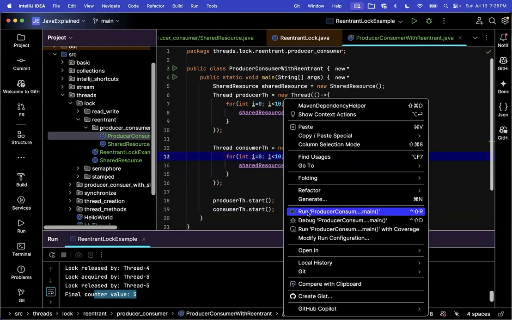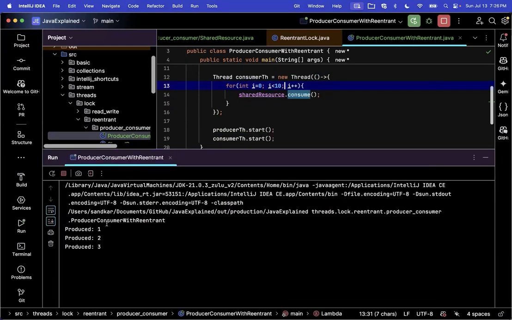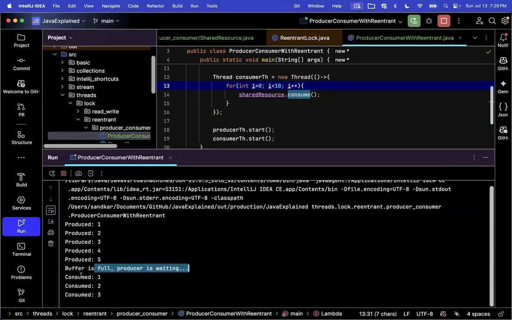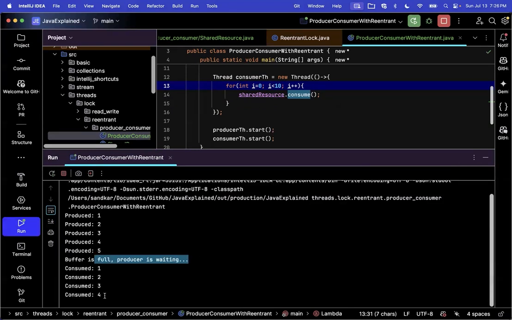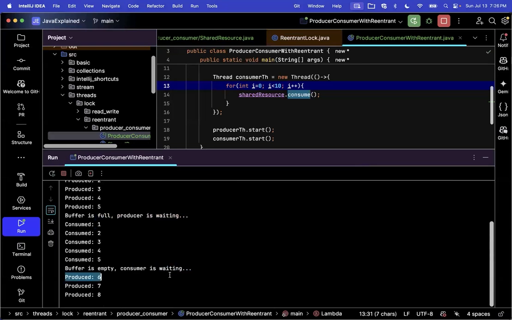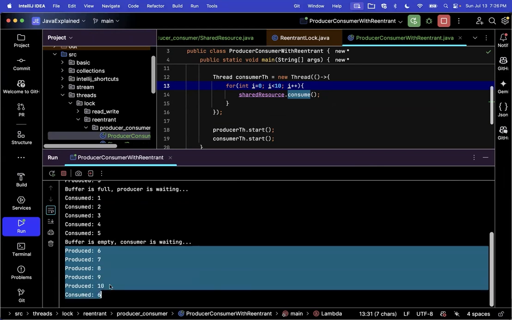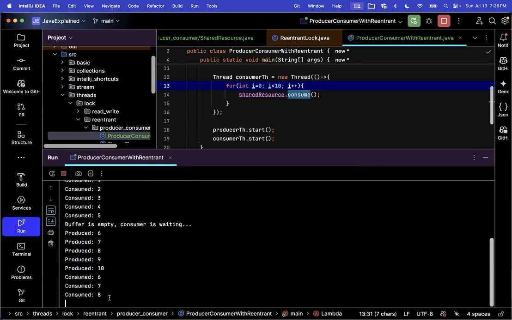If I run this program, you can see the producer is producing. Once it is 5, then buffer is full and producer is waiting. Then consumer is consuming. And here buffer is empty, then consumer is waiting. And in the same way producer is producing, and then consumer will start consuming.